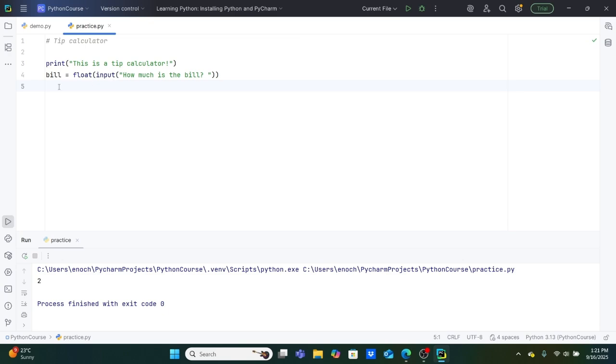Now the next thing is to find the percentage of tip that was given. So I can say tip equals, I can use integer for this. I can do a type conversion, input, and we can ask, what percentage of tip would you like to give? It can be 0, it can be 10%, is it 12 or 15%? We can just leave it like that, and that's tip for you.